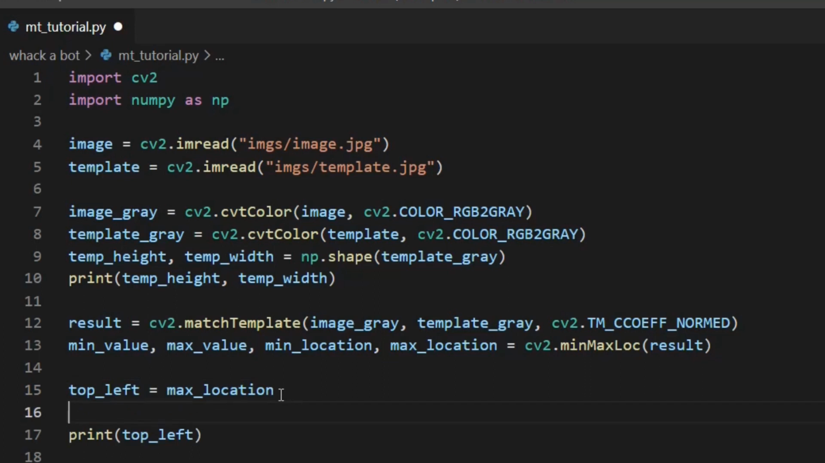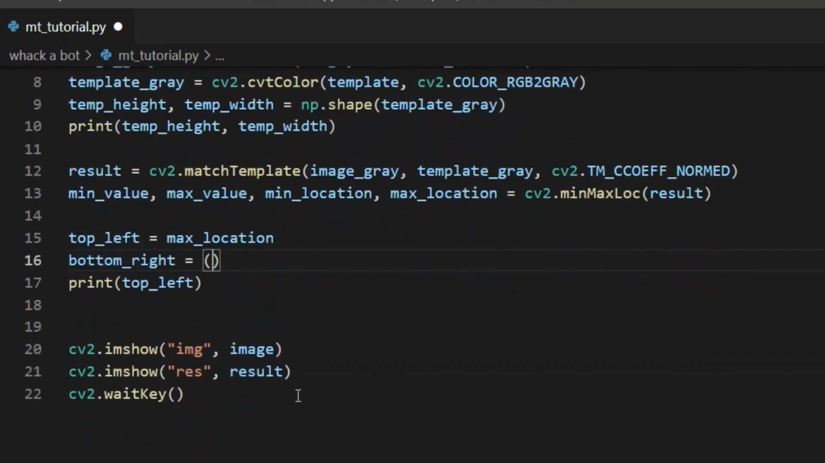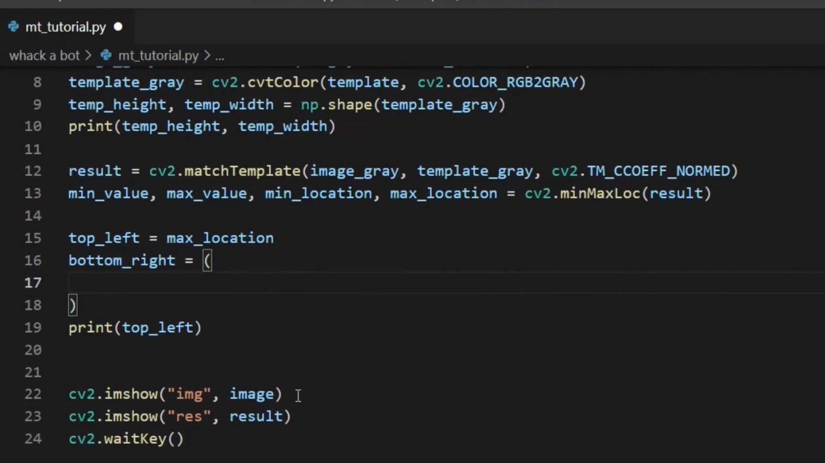So to get them, let's create a bottom right variable and set it equal to a tuple. Remember that a tuple is surrounded by parentheses. To make this tuple easier to read, I'm just going to press enter and do it line by line. So the first thing we need to do is get the bottom right x. To get it, we just have to add two values. The first value is the top left x, which is 152.